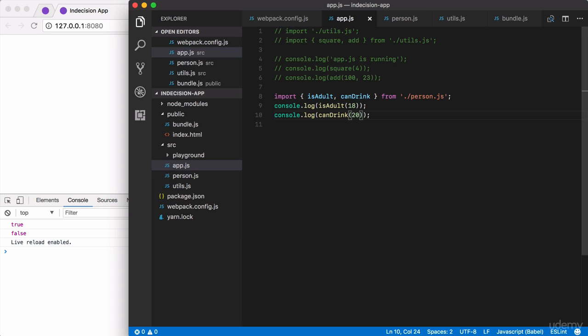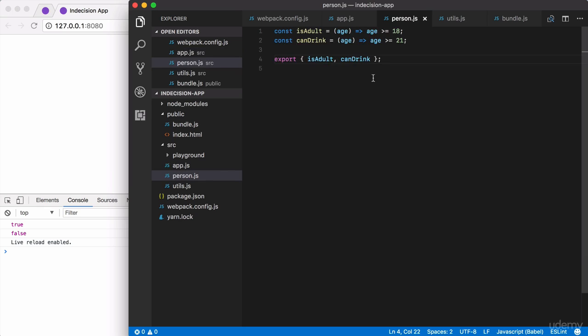Let's take just a quick moment to recap. In this video, we learned that all of our files live in isolation, which means that just because we create a variable in that file doesn't mean other files are going to have access to it. If we do want to give access to another file, we have to use export and specify the things we want to export. If I were to leave canDrink off right here, app.js would not be able to take advantage of that function.